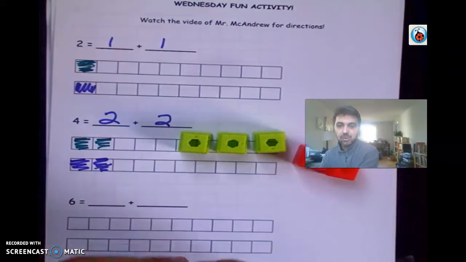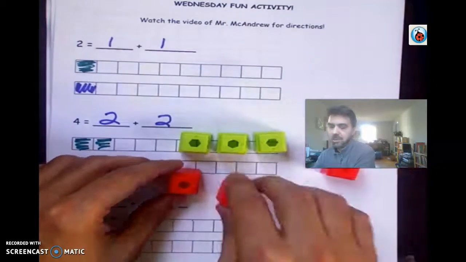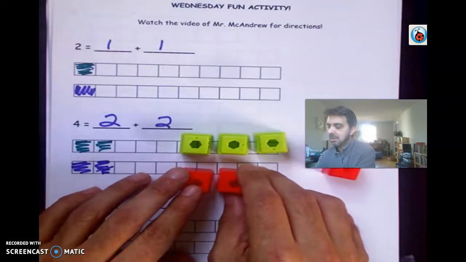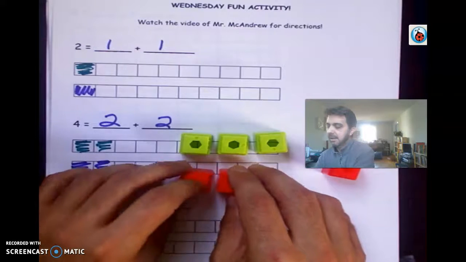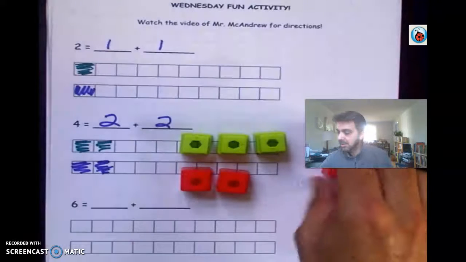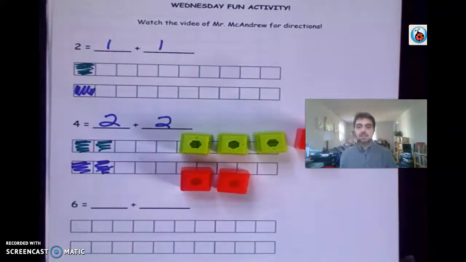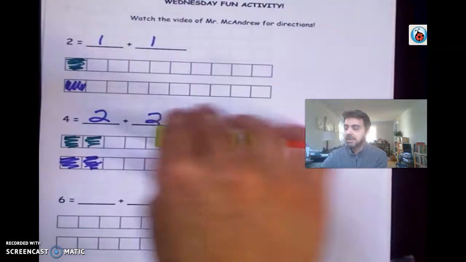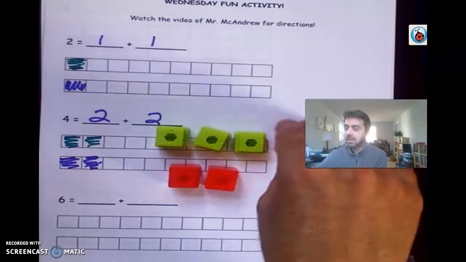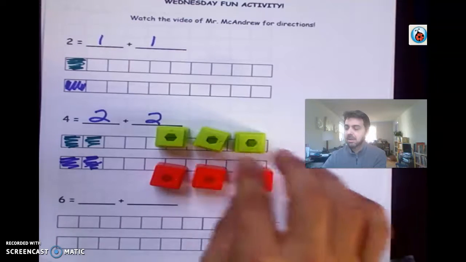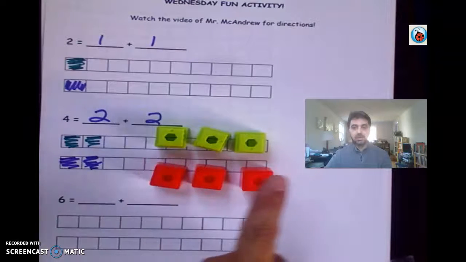So can we make 2 towers? And I know they're going this way instead of up, but just so you can see it. Can we make 2 towers that have 6 cubes and that are equal? Okay, so if I do this, is that equal? It's not equal, right? Because I have 4 in this tower and I only have 2 in this. But if I move this one down, I have 3 and 3.